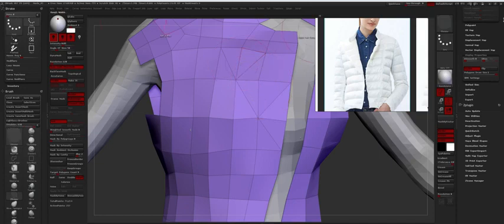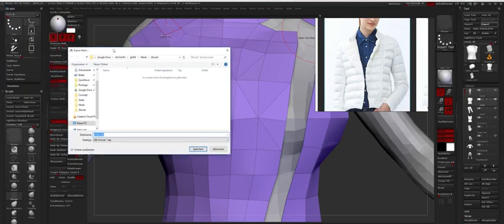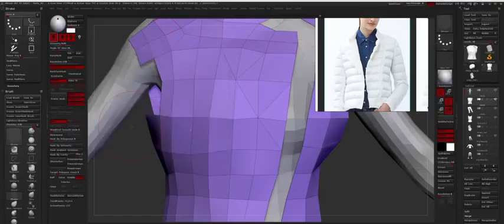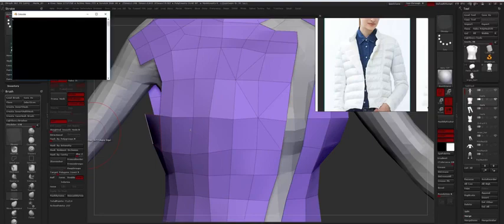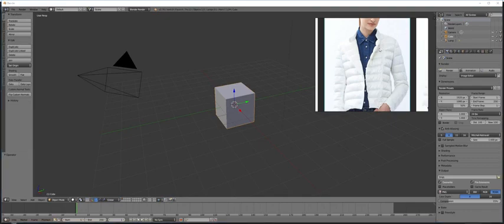Alright, so what I'm going to do is export this to Blender. Jacket out. We're going to do fold one, and start up Blender, because this is just not fun in ZBrush.